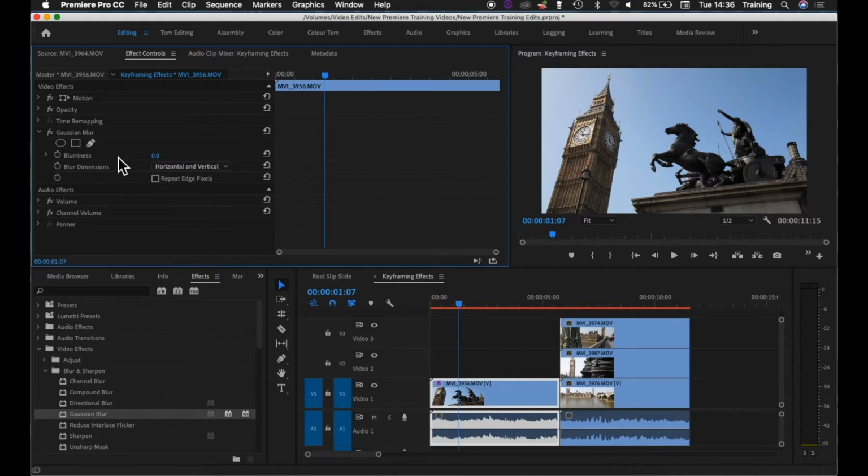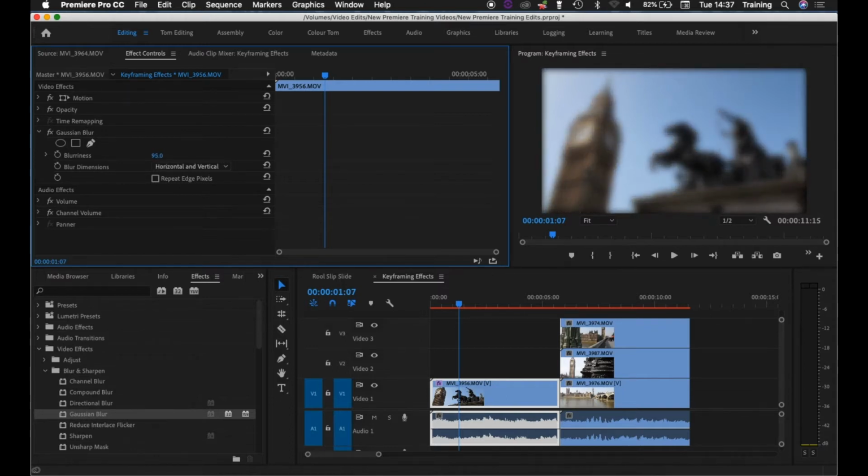So the control, first of all, that affects the amount of blur on the clip is this blurriness control. I can adjust that by either hovering over it so I get the little hand finger symbol and dragging to the right to increase the blur, or to the left to decrease it.